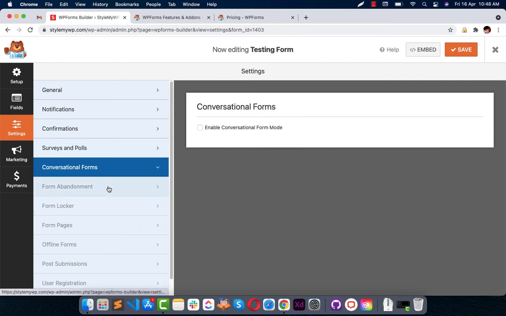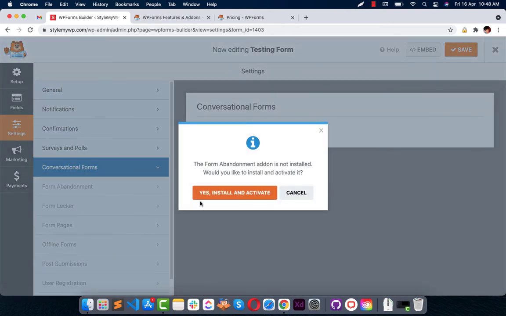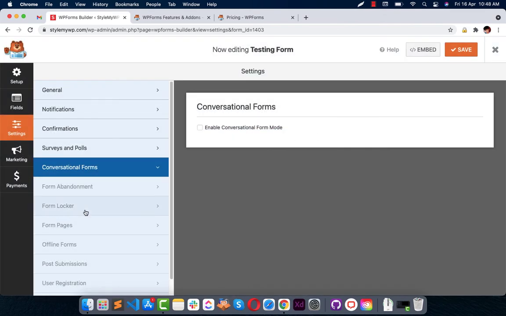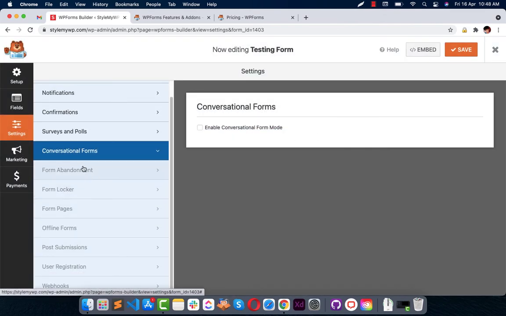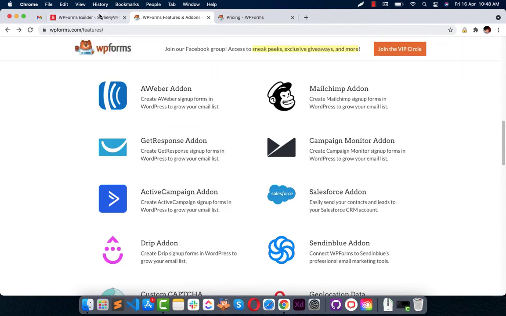You can also enable form abandonment, and it is activated when the add-on is installed. So you need to install an add-on for enabling this feature, which are like something grayed out. So you can enable all those features as well: the registration, post submissions, offline forms, form pages that we just saw in the features. So you can enable them as well.